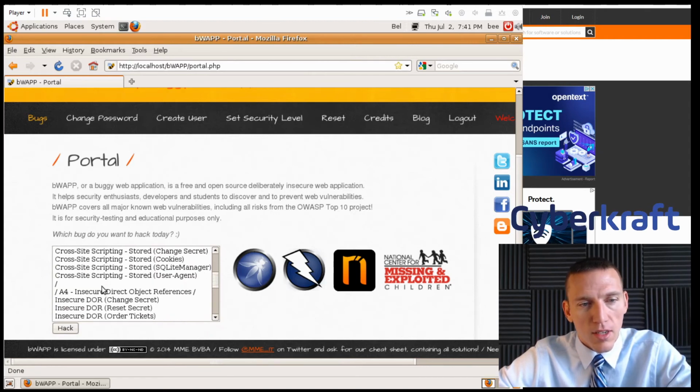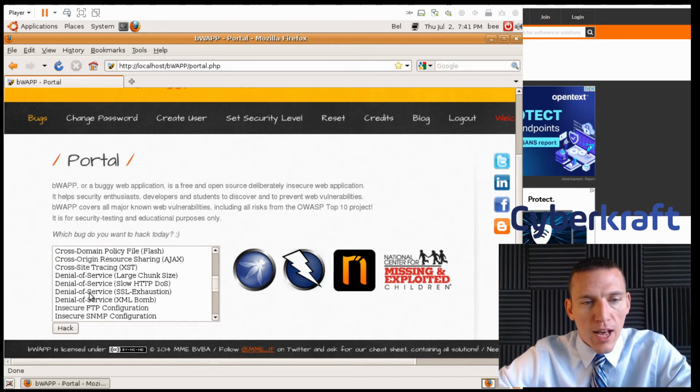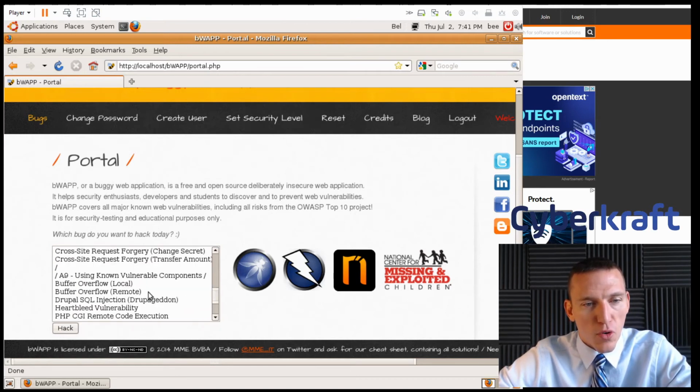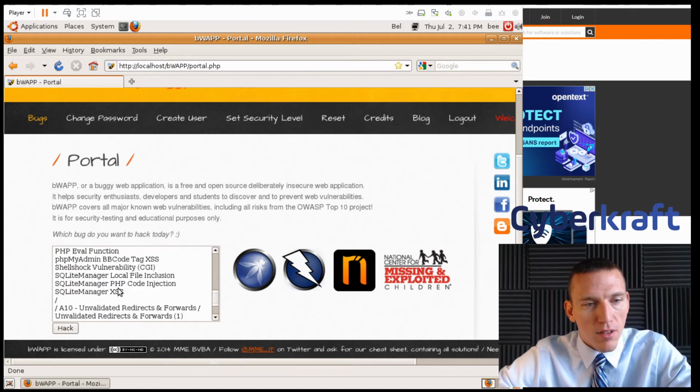cross-site scripting, insecure direct object references, denial of service attacks, insecure configurations or misconfigurations, man-in-the-middle attacks, unreferenced files. You can look at the Heartbleed vulnerability if you're interested in that. Cleartext HTTP, XML external entity attacks, cross-site request forgery, using vulnerable components. So again, Heartbleed, buffer overflow, all sorts of attacks you can practice here.